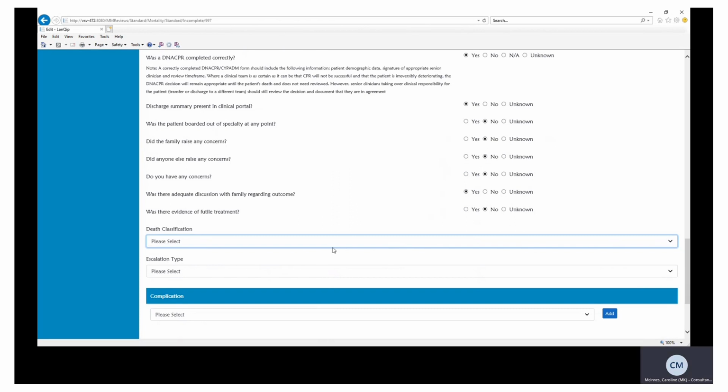If you've not got any concerns and it was unexpected death, you can select number 1. And even if the death was unexpected, but all appropriate management was undertaken, you can select 3. For governance purposes, what we're really interested in is where appropriate management was not undertaken.